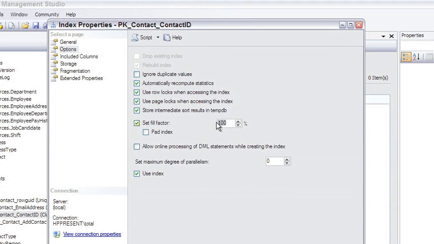Now, fill factor is only for the leaf level of the index. If you also want to have some fill factor or some free space for the intermediate nodes in the B-tree, then you want to select this pad index option.